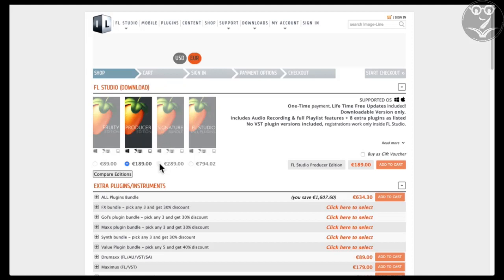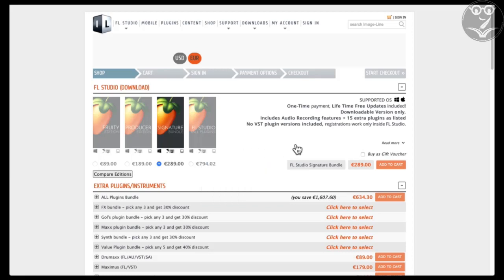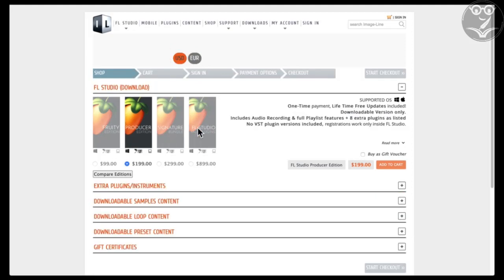You also have the Signature bundle, which is basically just more plugins. If you want to compare these different versions, you can go to another section. I just want to point out here that this is in euro. You can also go with USD, US dollars. These are the prices as of now when I record this course.